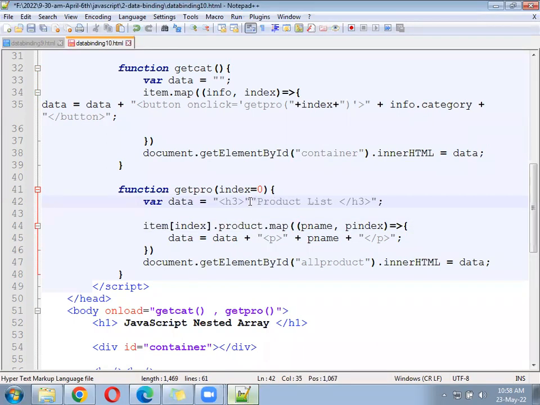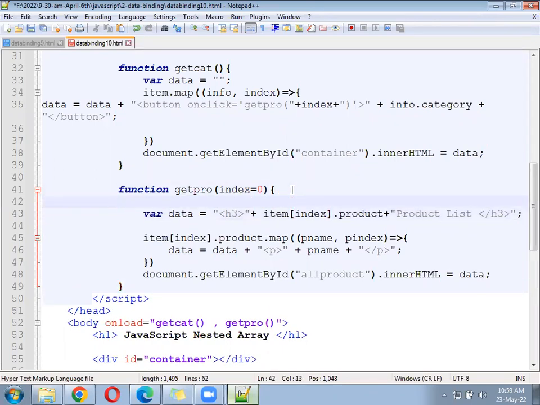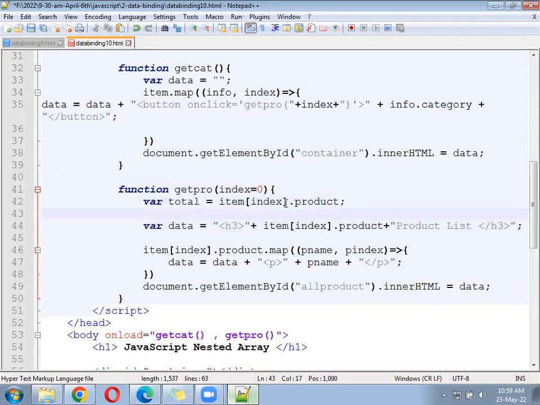Concat inside at this place. Item, or you can do separate also. If the text looks bigger, you can write here. Create a variable total equal to item dot product dot length, and that total you pass here. Total. It will give you total completely. Something like this is also possible.